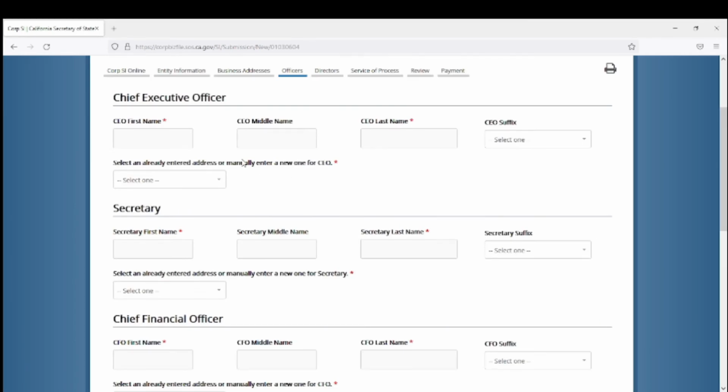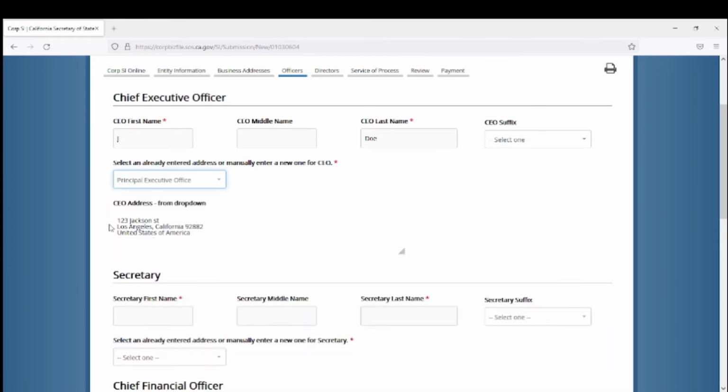All right, so here's where you are now populating the officers of the corporation. So chief executive officer, of course, everyone wants to be a CEO. Now, remember, this is public record here. So we'll use first initial, last name. And then we're going to use the address of the principal executive office, which is our 123 Jackson Street.